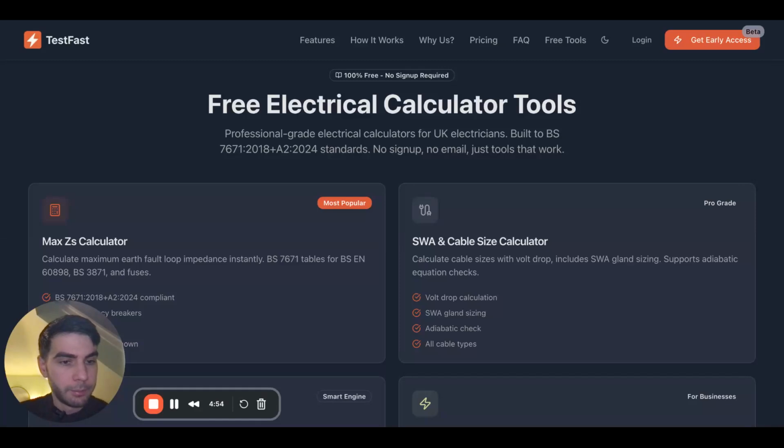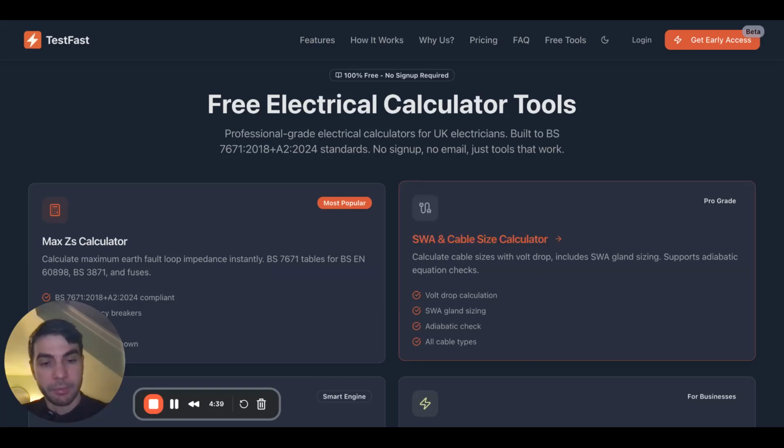So today I'm gonna introduce you to a bunch of electrical tools that we added to our website in order to make your job easier. Again, there's no sign up. Just use them as they are. The one that we're gonna discuss today would be the cable size calculator. Handy one if you ask me, if you're planning for, let's say, a garden shed's power supply or anything like that.